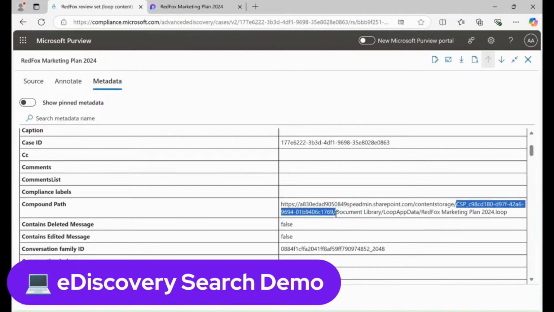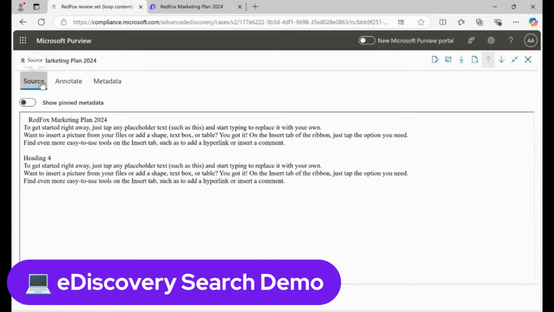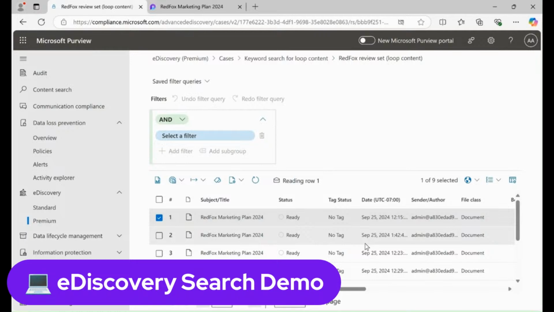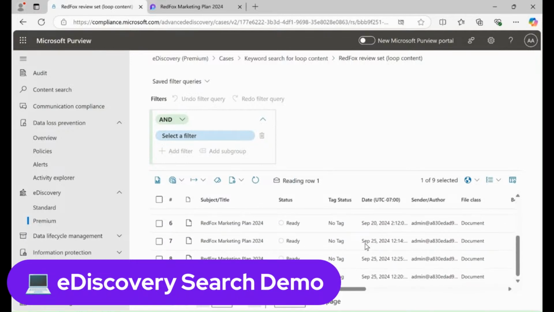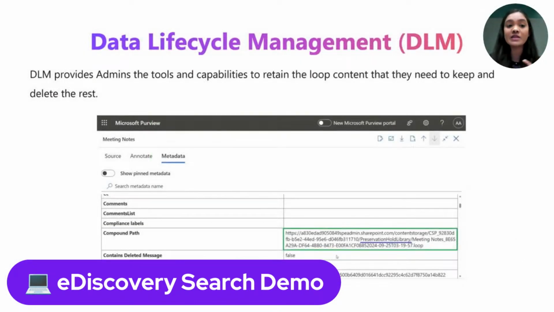This resides in the loop app data that we already saw previously. It resides in the container that we saw earlier. And we can also see a preview of the loop file. Because this was the first version, it looks a little primitive, but we also see that eDiscovery tracks all the various versions that have happened. Let's look at DLM.